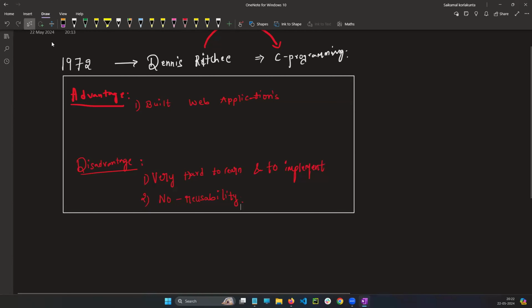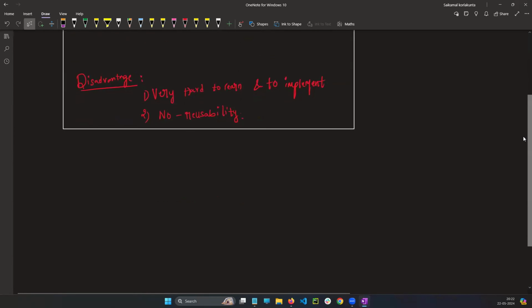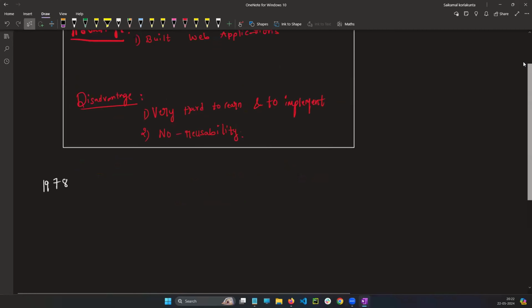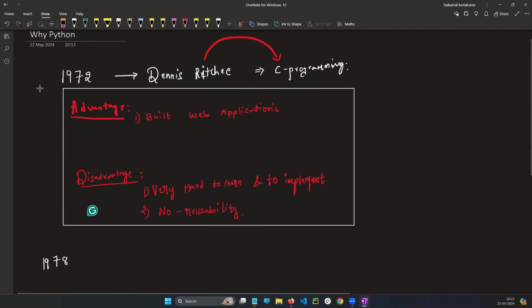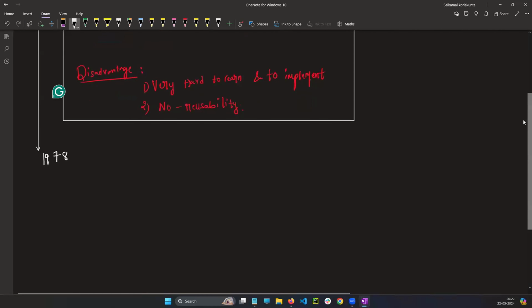Keeping these things in mind, the same team, in 1978, remember the dates, which means after 6 years, they updated it. After 6 years, they got to know some drawbacks. Yes, there are some drawbacks in the C programming, good things and bad things. So in 1978 they made some changes and released a new one, that is C++. It's not about creating, it's updating.